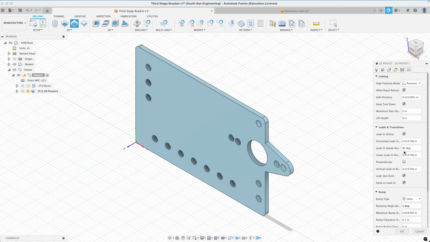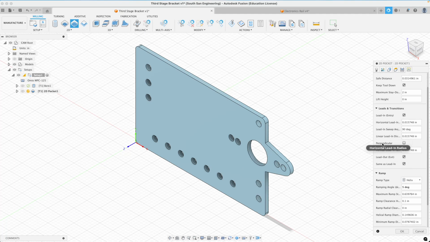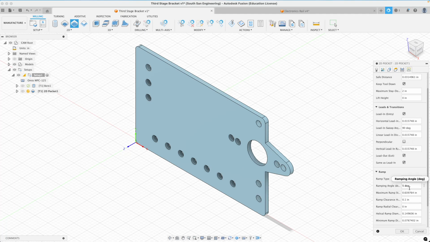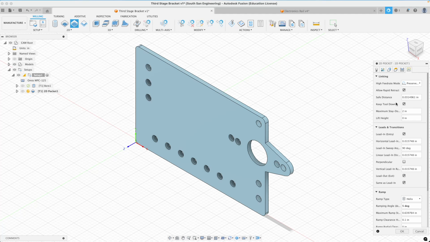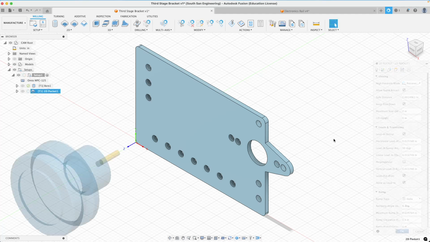And then I'm going to go to linking. You can use lead ins and lead outs, it doesn't really matter, because it'll do it in here. Lead in and lead out just offsets it so that it goes in at an angle. You can leave it on if you want. Ramp, again, make sure the ramp is 5 degrees, and that should be good. So I'm going to press OK.